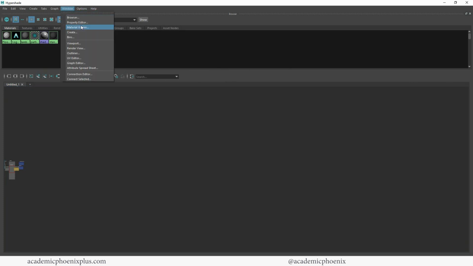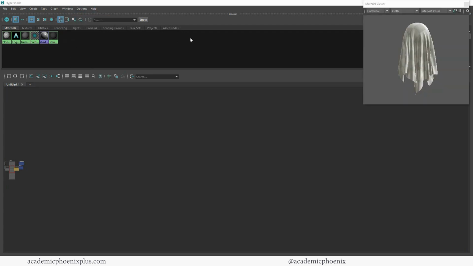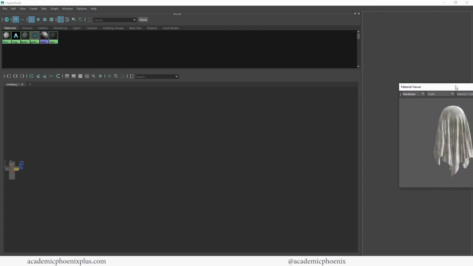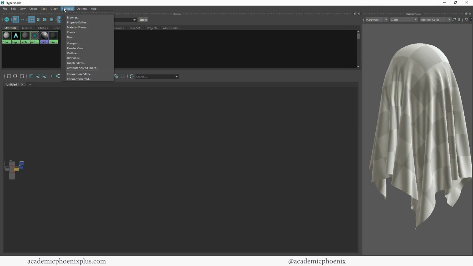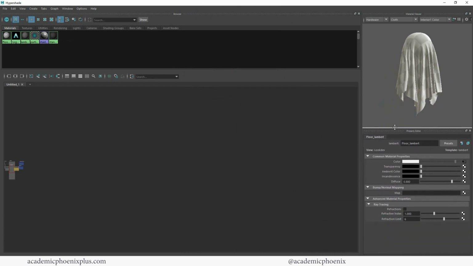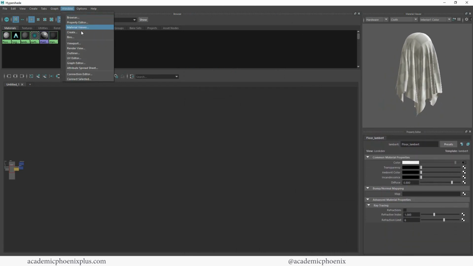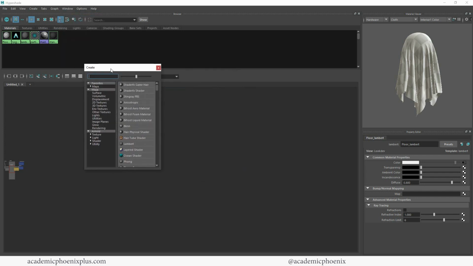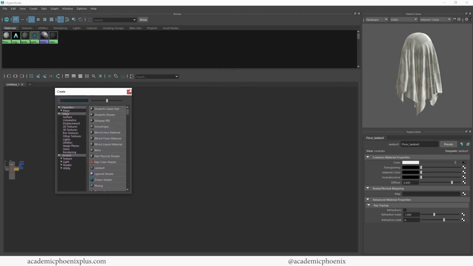But if I'm missing anything, for example, the Material Viewer, I can always go to Browse, Material Viewer, and here it is, and then just place it back into its location. And also, if you want anything else, here's a Properties Editor, which I'm going to plug at the bottom, just like it originally has. And then, of course, if I need to, I can always do the Create, but I don't really need this because I kind of know what I want.